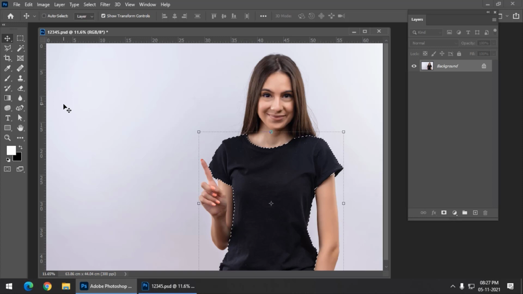But remember, the image that you are using has to be a high quality image and it needs to have details, because we are simply changing the details in the color, so it needs to have good details and it needs to be a high quality image, otherwise this won't work properly.